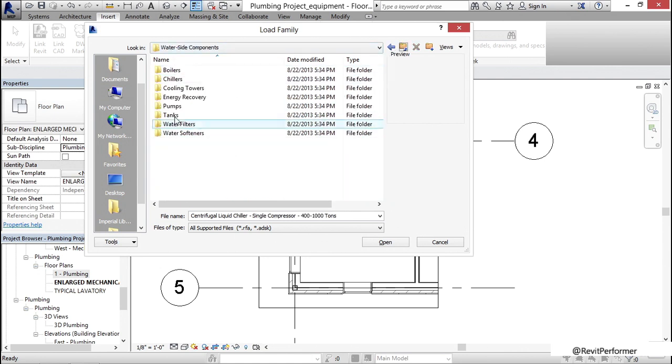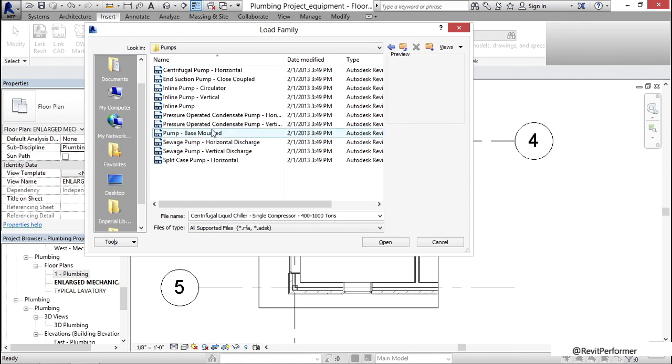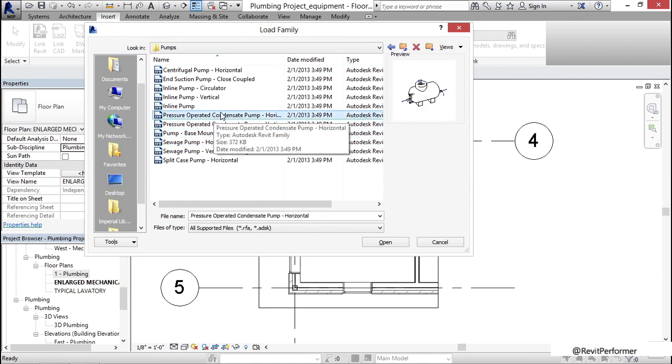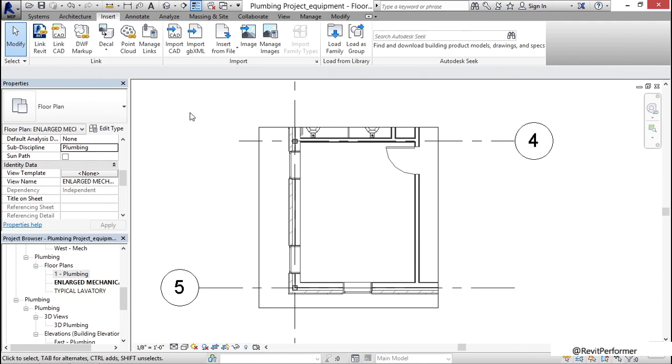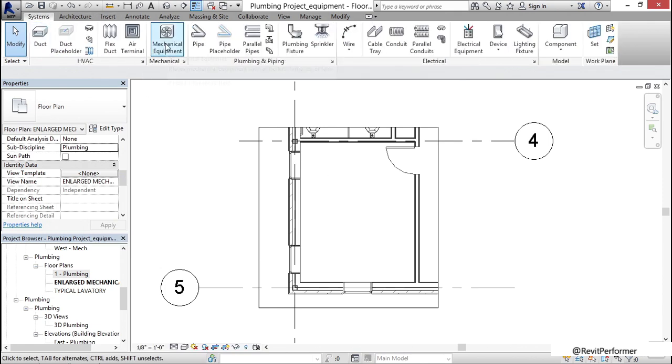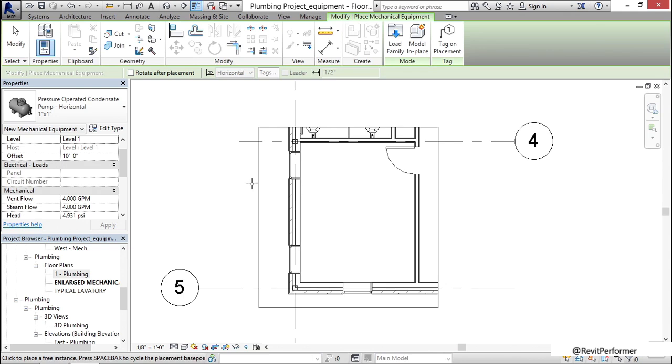For our use, we're going to go to Pumps. We're going to go to Pressure Operated Condensate Pump, horizontal. Let's click Open. Let's go back to the Systems tab. Let's click on Mechanical Equipment. Notice that we can't see the pump.